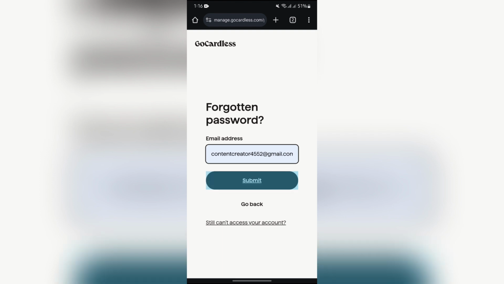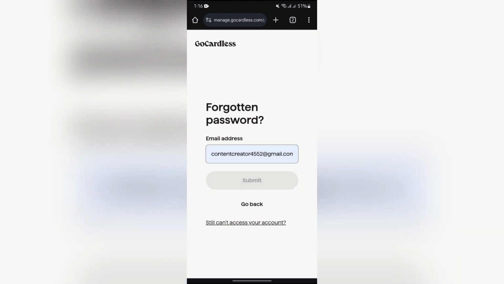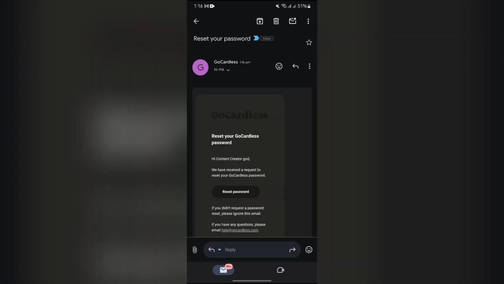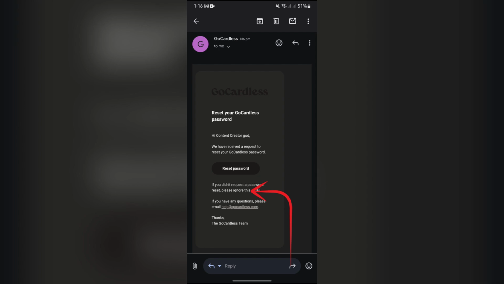Now tap the submit button, and after submitting your email address, GoCardless will send an email with the password reset link. You simply have to check your mailbox, and after that you will get this option of reset password in here. Tap to reset password, and then it will lead you to your browser from the mailbox again.